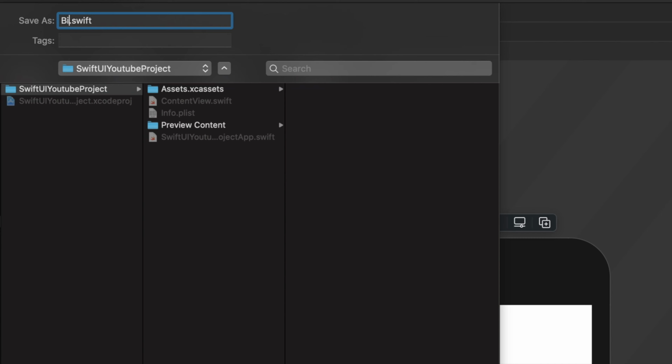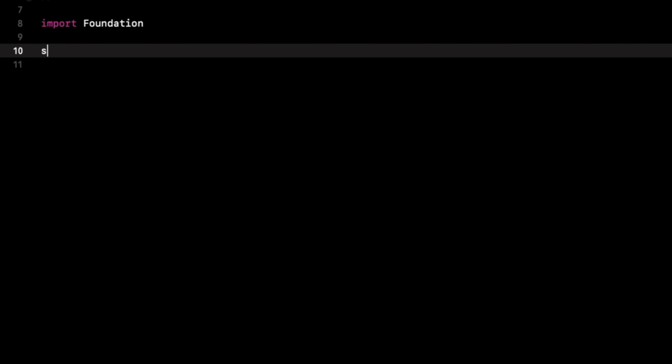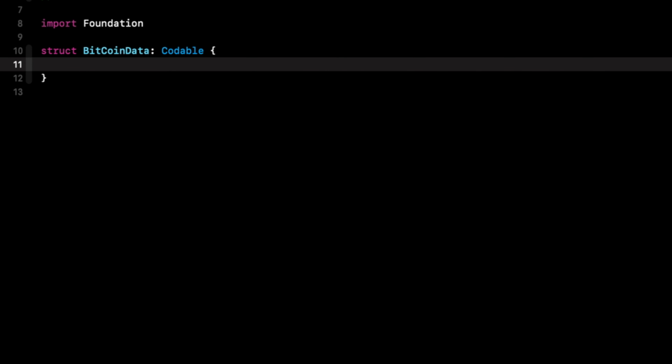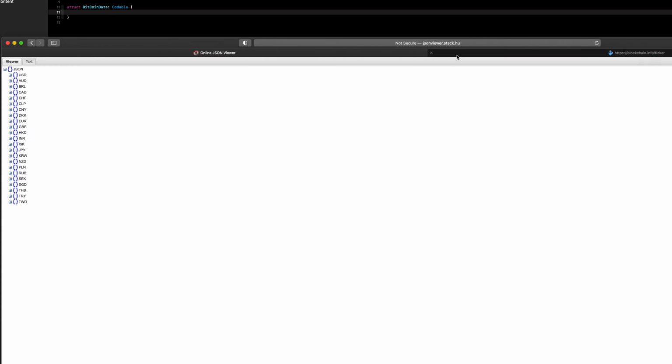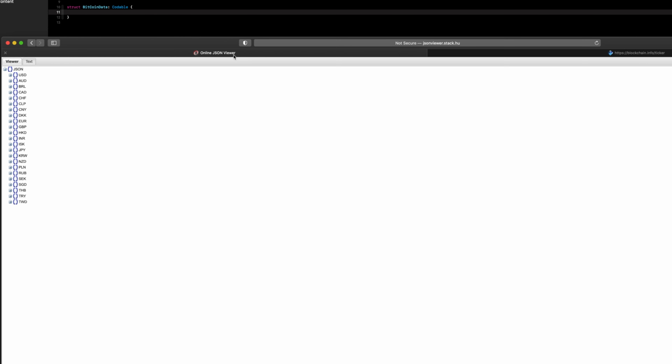And we're going to call this one Bitcoin data. Okay, now here we're going to go ahead and create a struct, call that also Bitcoin data, and we're going to make it conform to Codable. And if we look closely at the JSON data here, this is the API we're going to be using in blockchain. I'll go ahead and provide that link in the description as well.